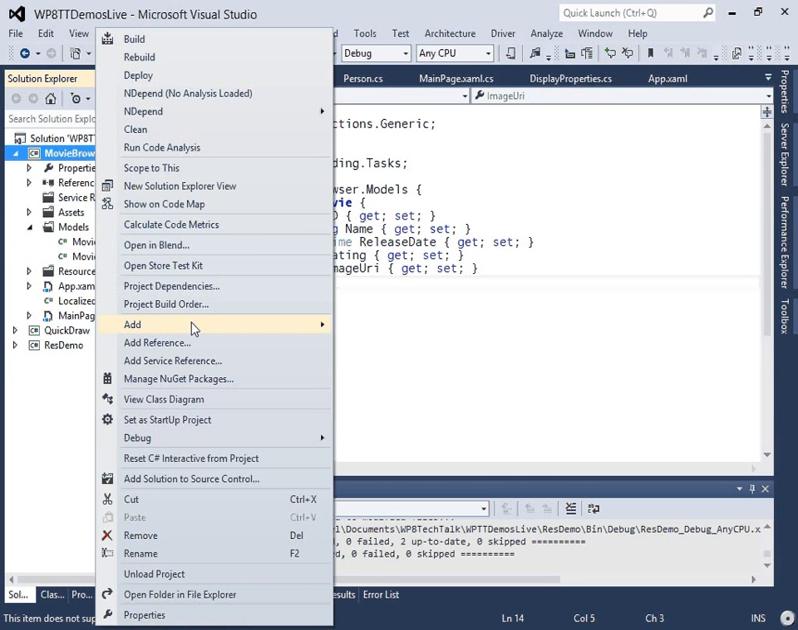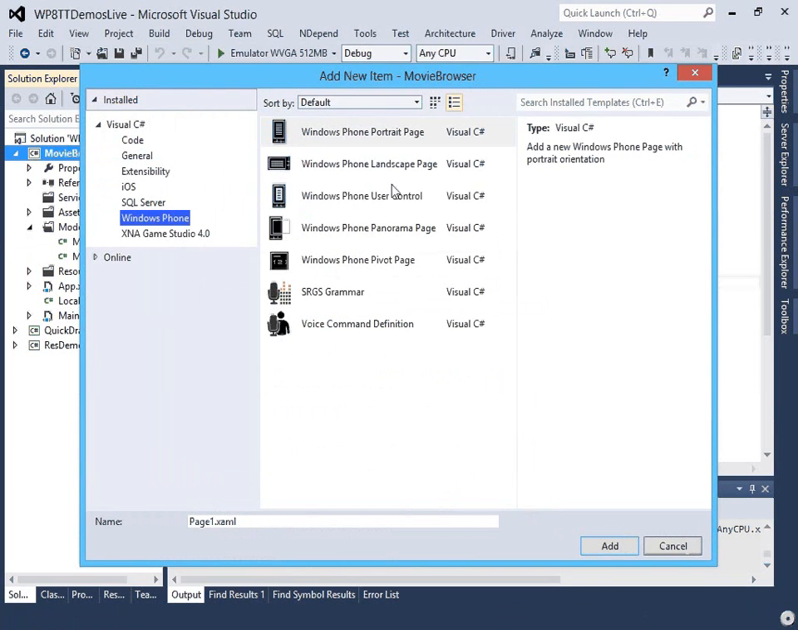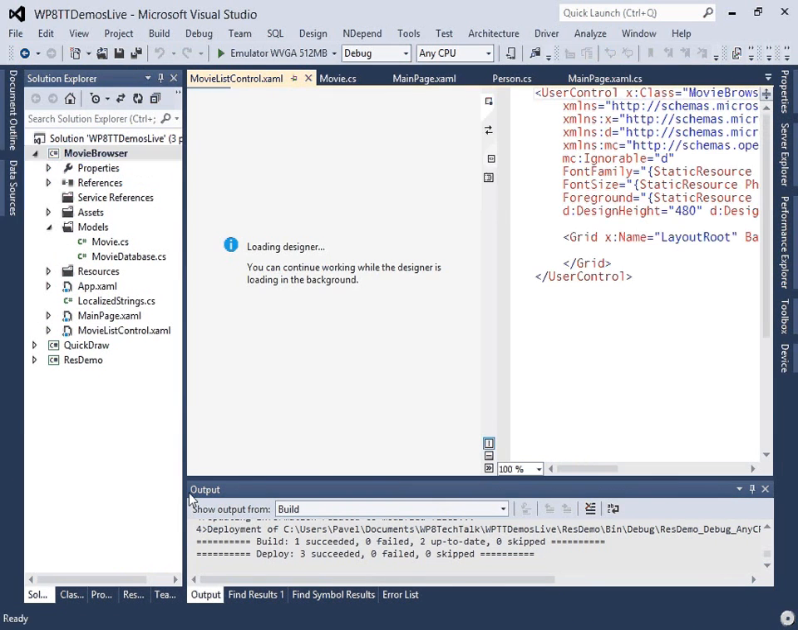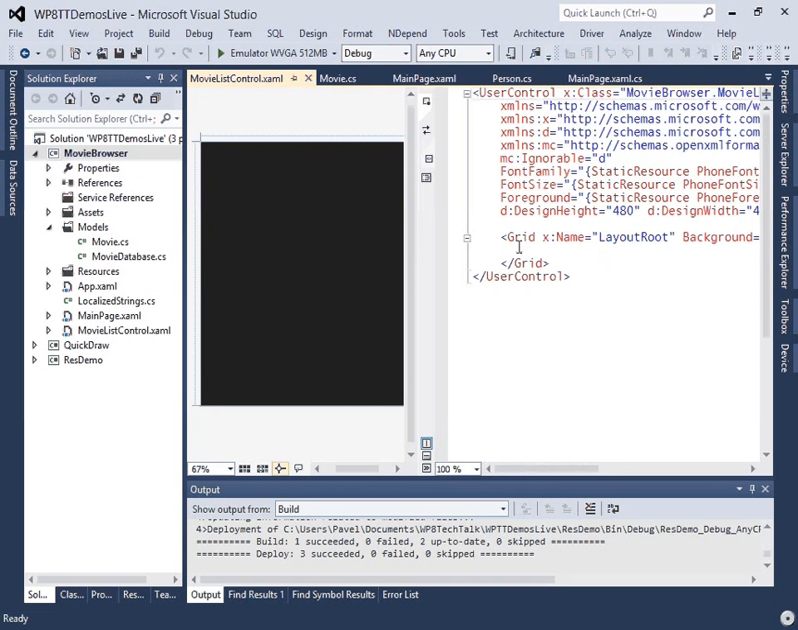I can right click and say add a new item, and look at Windows Phone here. There's a user control here. Let me create a control called movie list control. Remove that one here. A user control is something that should be familiar from other UI technologies. It's simply a container for some, in this case, XAML markup. And what I want to do here is use data binding to show a collection of movies.